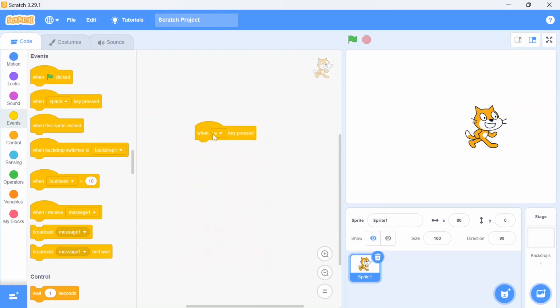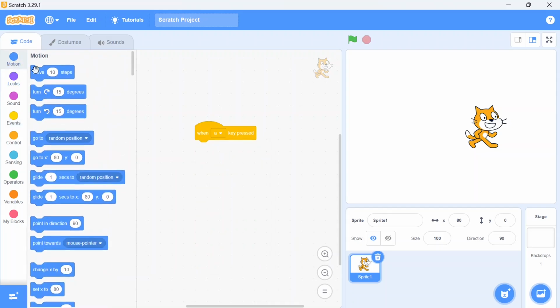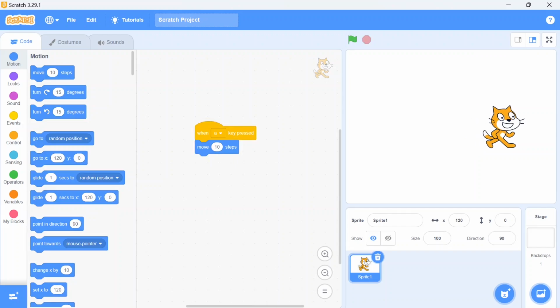Suppose I select A, and here again I will use this motion block. Now if I click on the flag, you will see it will not run. But if I press the A key on my keyboard, you will see it starts moving. Instead of the flag, you give the particular command to your specific key, and on the basis of that, your script will run with the help of this block.